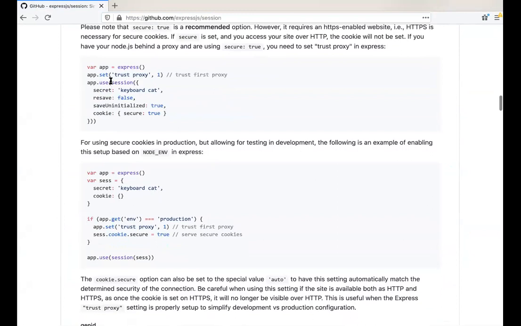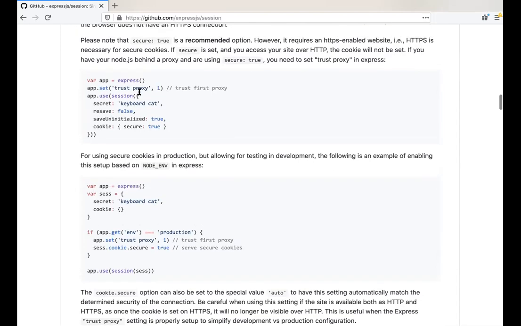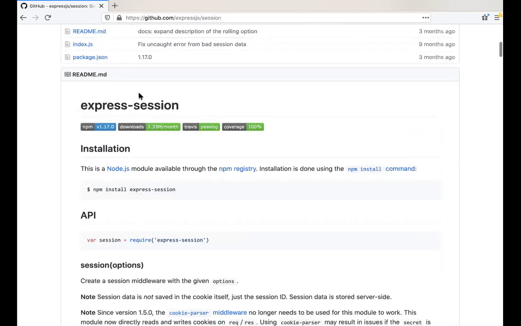Just by defining some middleware, just by calling app.use and passing our session middleware to our application, we can define some options. We're going to talk about each one individually. So let's install Express Session. So just npm install express-session.